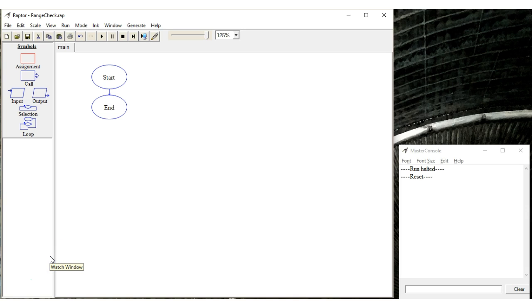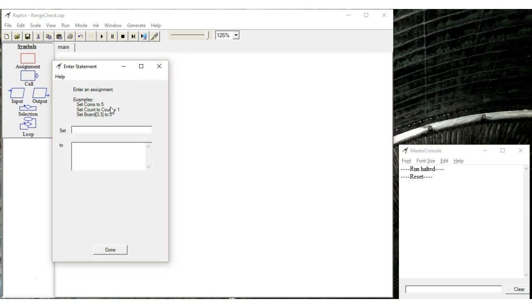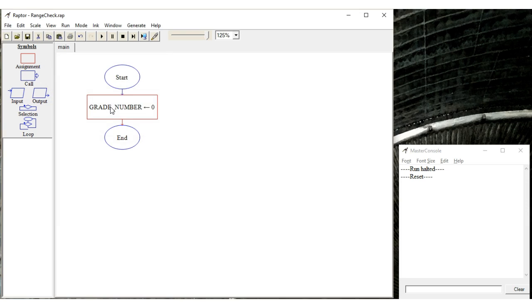All right, so to do this, what we need is some arrays. We need an array to hold the grade as a numerical score, and we need another array to hold it as a letter grade. Now, I'm going to declare an array, and my first array is going to be grade number. We're going to start it at 0. And what we want to do with our range checks is start with the lowest score. It makes it easier to figure it out. All right, so we're going to start off with 0.